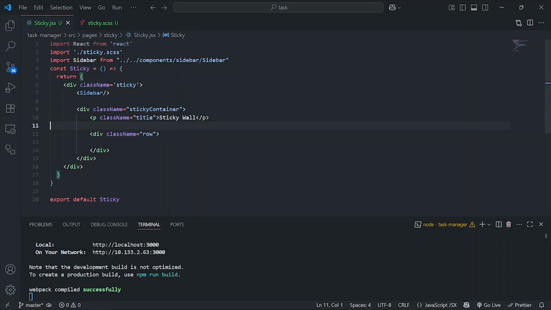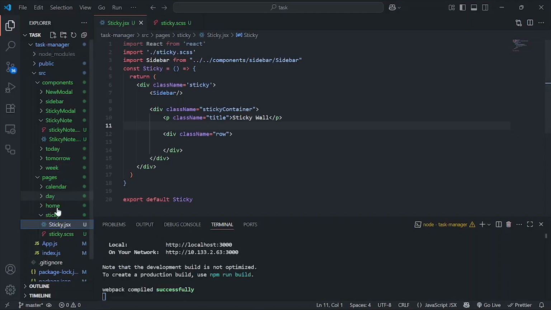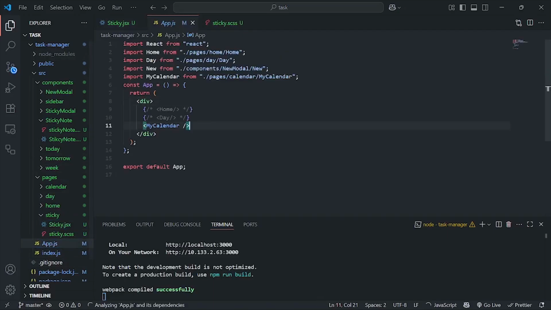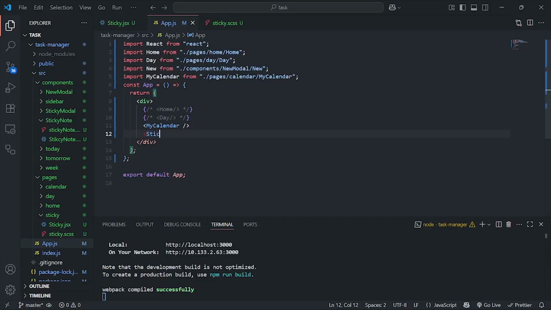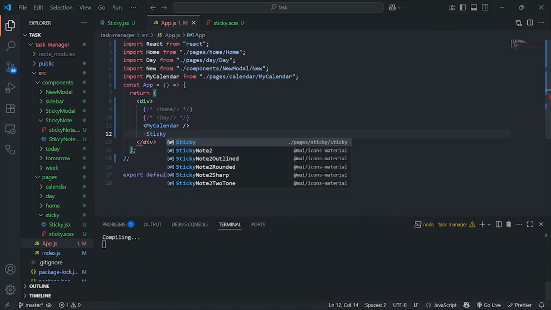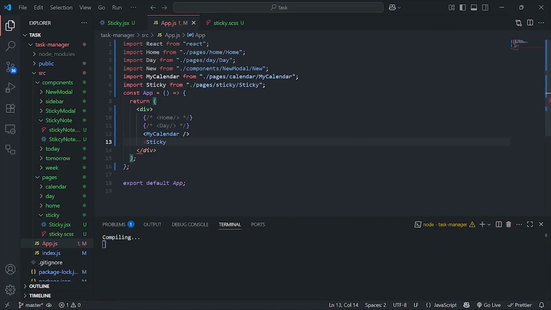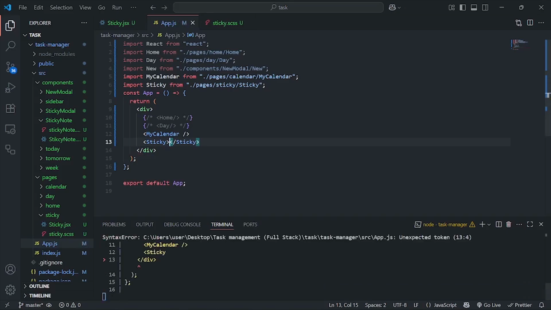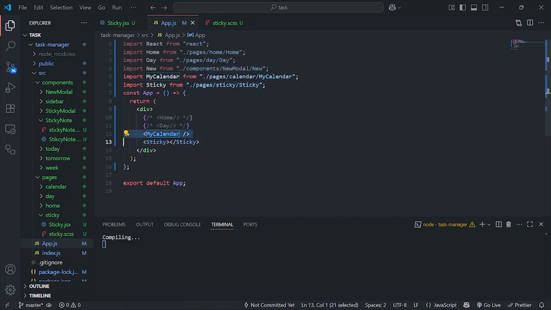So going back to our code, in my app.jsx, I'll import our sticky, like this. It's already suggesting it for me. I'll just press enter, and it has already been imported here. After I've done that, let me comment out my calendar first. Saving it, it is currently compiling.